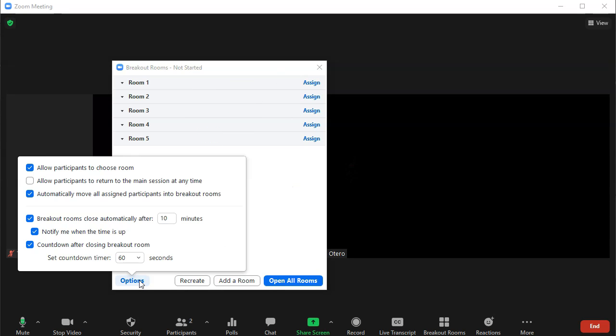Then we're going to go to our options and make sure these look the way you expect them to look. Right here, we're allowing our participants to choose their own room. We can allow people to return to the main session at any time if we would like. I'm not going to, but you can. And there are all of our other typical options that we have here. If you want more information about these options, then make sure to watch the Breakout Rooms Tips and Tricks video.